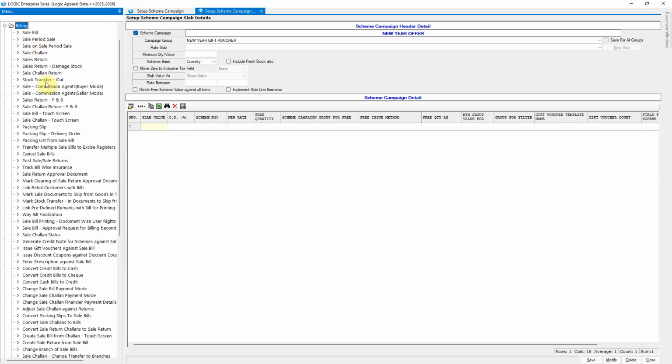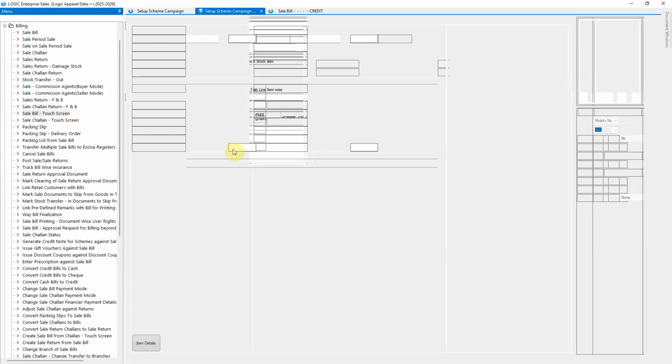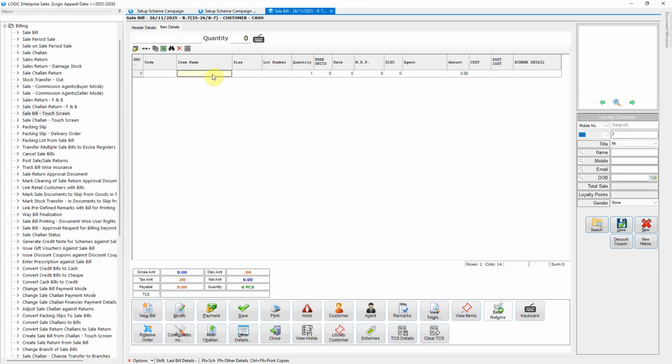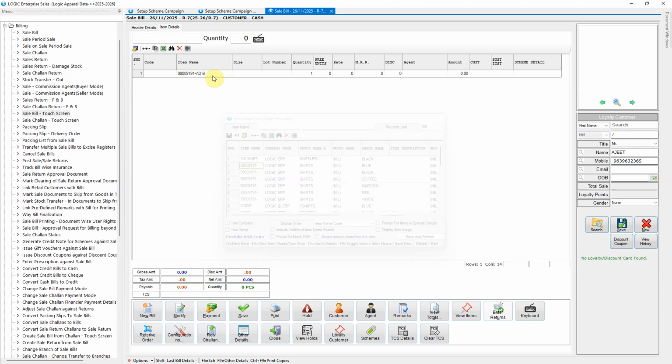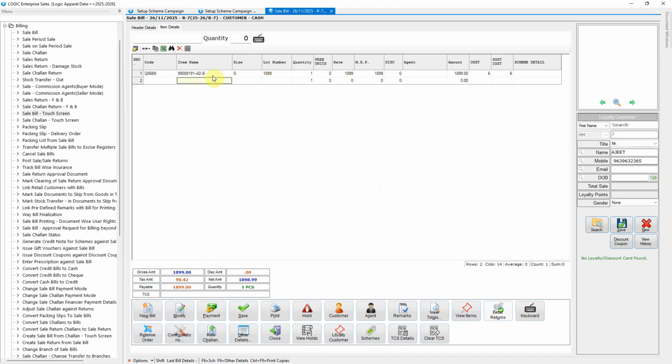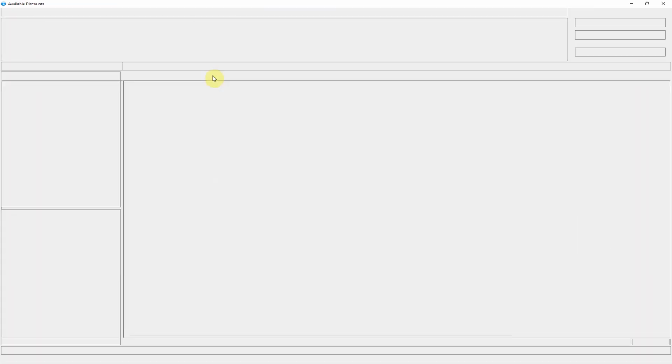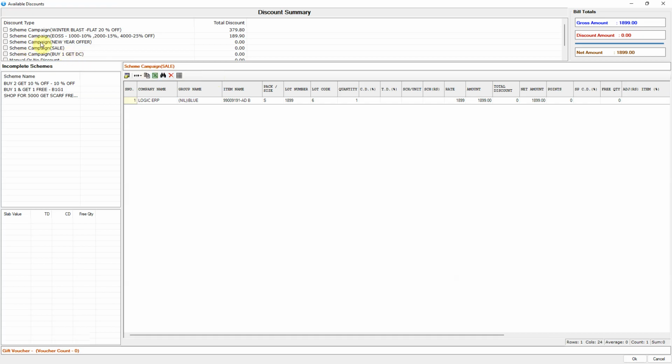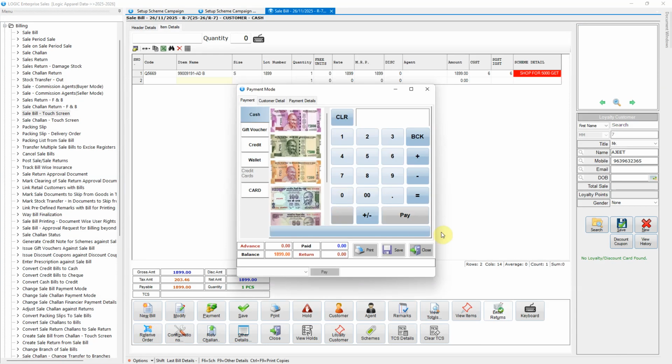Now, let's see how this scheme works in the sale bill. Start a new transaction. After entering the items, proceed to save the sale bill. A prompt will appear asking whether to apply the scheme campaign. Tick the checkbox to apply the scheme we created. Once applied, the gift voucher will be automatically allocated to the customer.